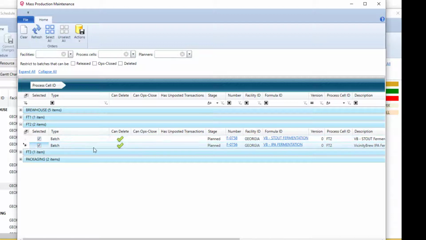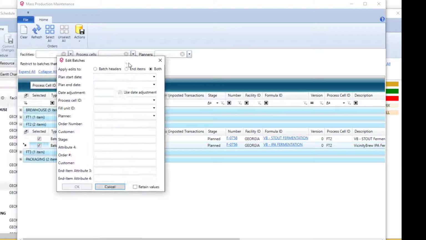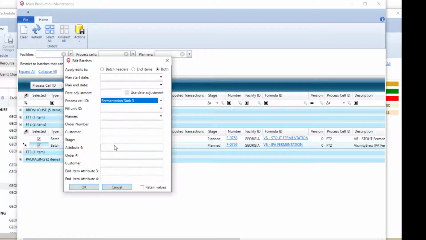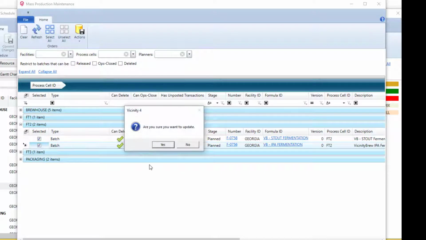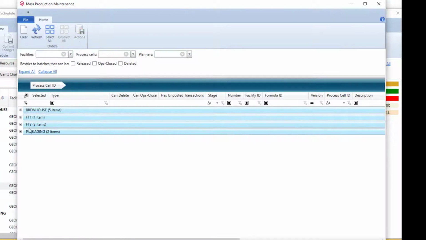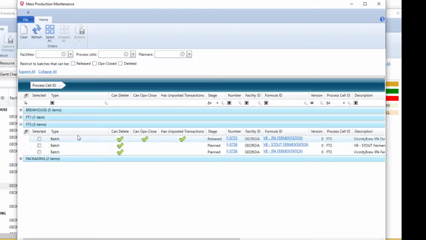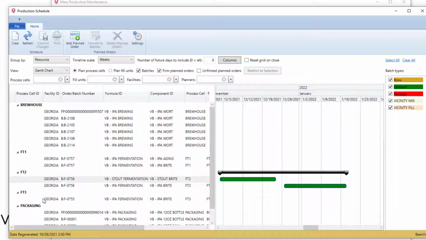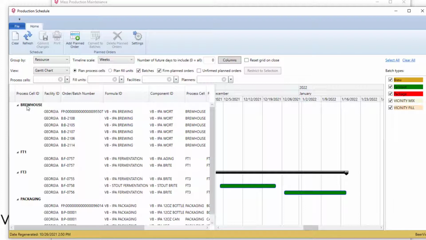And I'm going to pick up those two batches, same concept. In this case, I'm going to go to Edit, and I'm going to now change it to the process cell, and I'm going to go to FT3, which is my fermentation tank 3. And when I process it, so yep, we want to do that, good, it'll auto refresh on that piece of it. And now I've got all of these sitting up on fermentation tank 3. If I refresh this, you're going to see these two batches jump down to FT3 when I refresh it. So there you go. So it's an easy way for us to move jobs around in batches and in groups.